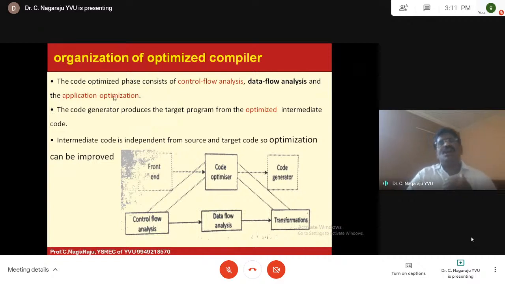Application optimization means how to write the program. For example, when you take the GCD of two numbers, it may take 23 lines, but I wrote that program with 5 lines. I will show that in the last slide. The same GCD program takes 23 statements, but when I reduce it, it takes only 5 lines. Definitely it will increase the execution speed of the program. That's why it also concentrates on application optimization.